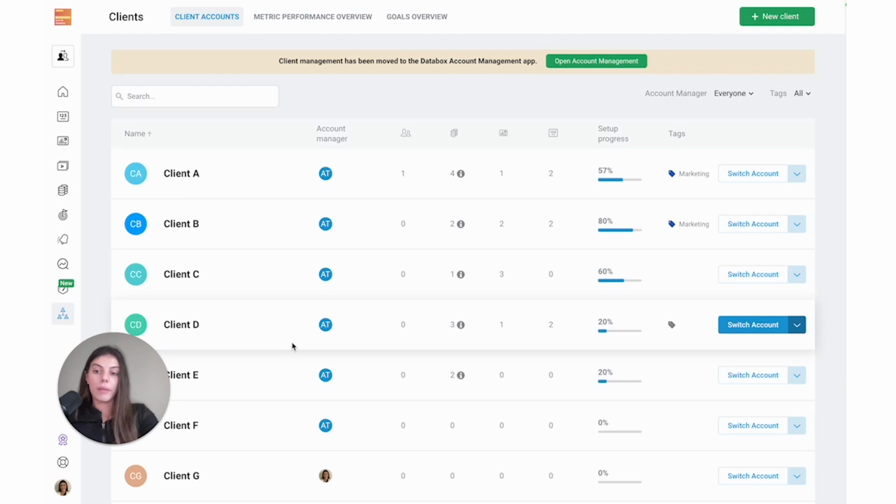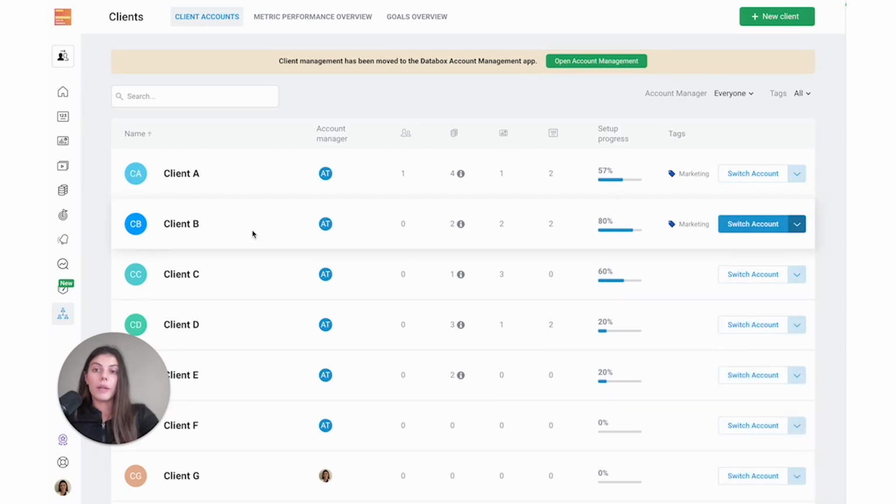So after adding my client, we can see that it's showing up here as client G. From this screen, we can then see important information about each client account that will help us manage on our end. These include things like who the account manager is, the number of data sources connected for the client account, the number of metrics created, as well as any tags that have been created for this client.